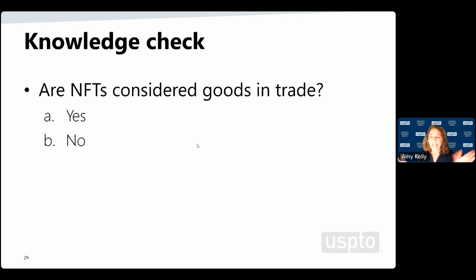Ta-da! Okay. Wow. So we have 143 people answered yes on that one, that NFTs are considered goods. About half that number, a little less than half that number, said no. Interesting. Okay. The answer is no. Do I hear a collective gasp? Not in the trademark world. NFTs are not themselves goods in trade.